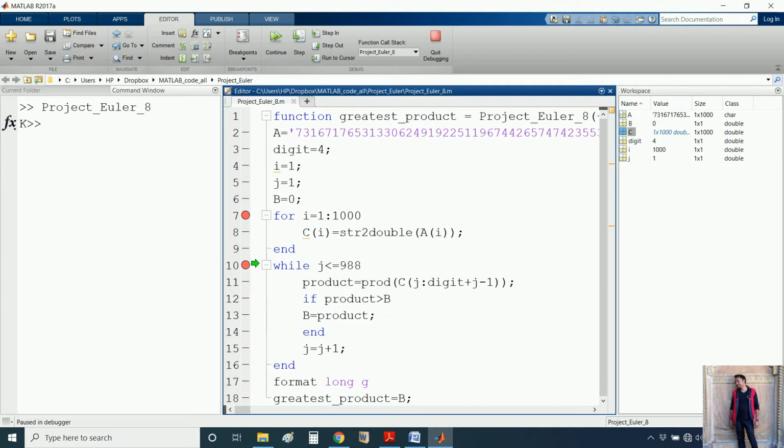Now we have to find out the product of 4 digits. Okay, so you can ask me why I have put 988 here. Instead of 988, I should put 997.